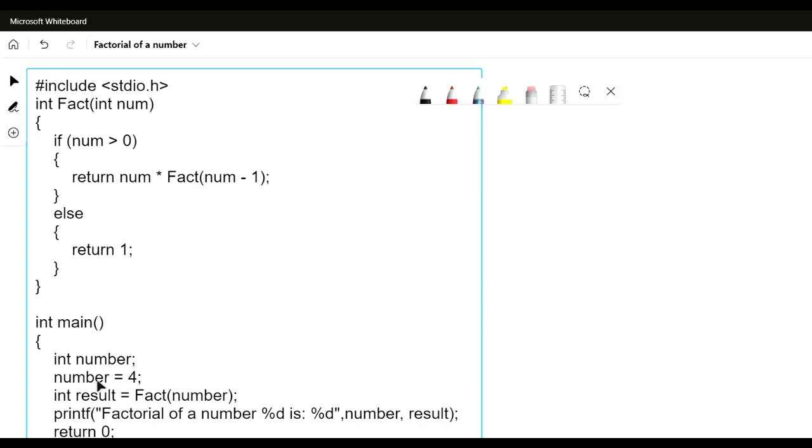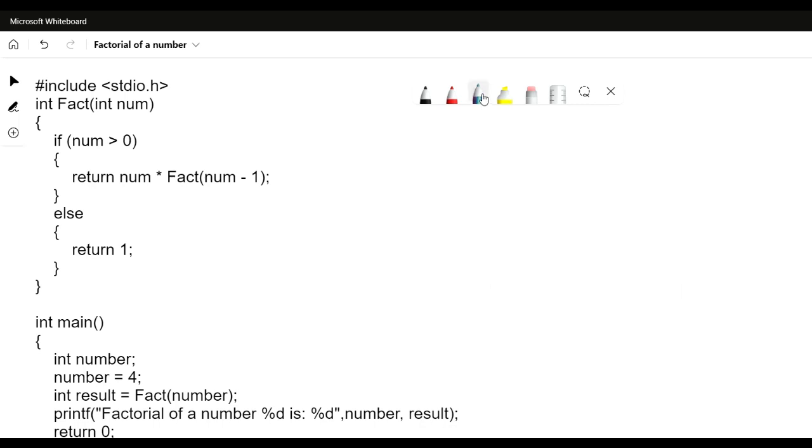Now let us understand this program. See here, int main, int number, where number is a variable of data type integer, and here we have initialized number equal to 4. Now I want the factorial of 4, so here you can see fact of number, and this is a function. Calling this function, we have written fact of integer number. Let us see what will happen when fact of 4 is called and this function is invoked.